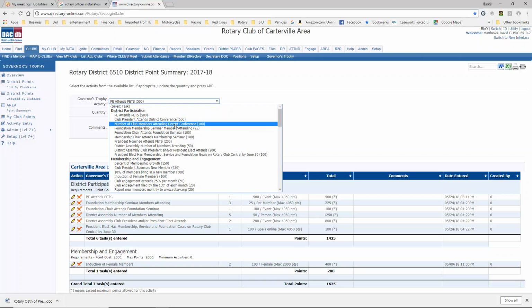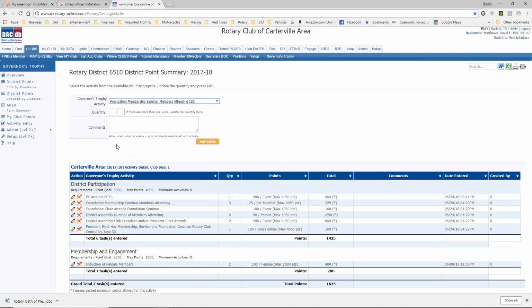Let's see. Membership seminar. It's 25 points per person. And they had some people enter that and so on down the road. My totals may not be right at this point, but we're getting there on that.